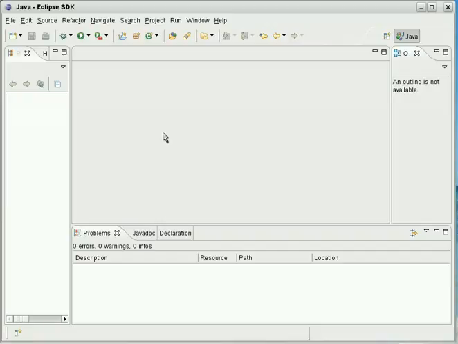Welcome to the Java tutorial. This is going to be a tutorial where we will learn the basics of Java. And we're going to be using Eclipse, or at least I'm going to be using Eclipse. You can use whatever you like.